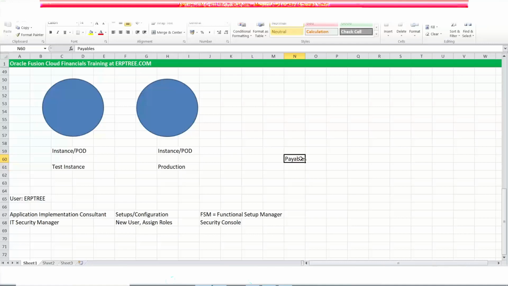See, in payables, if you want to create the purchase invoices and the payments, you cannot create them directly. First of all, you have to set up the payables. You have to implement the payables. You have to configure. To do that setup, we need application implementation consultant. With the help of application implementation consultant, you can implement the payables.